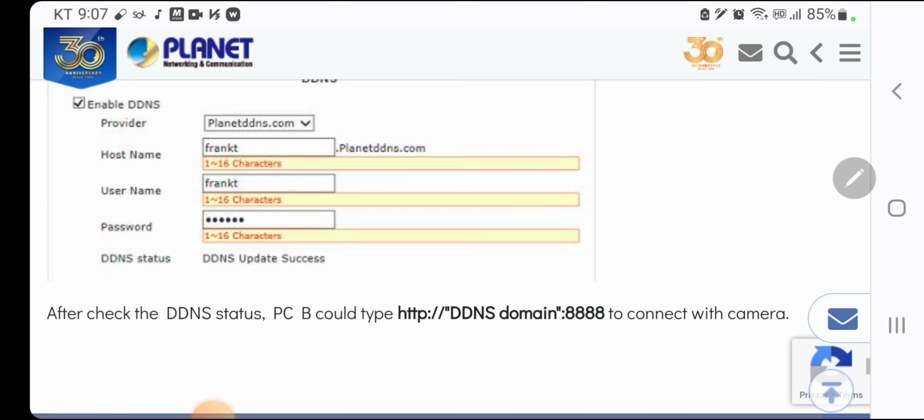After checking the DDNS status, PCB could type DDNS domain 882 to connect with the camera.